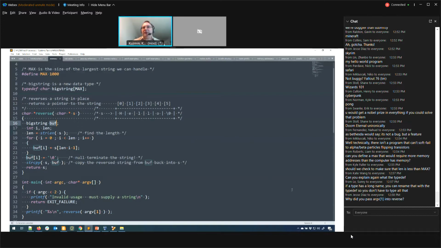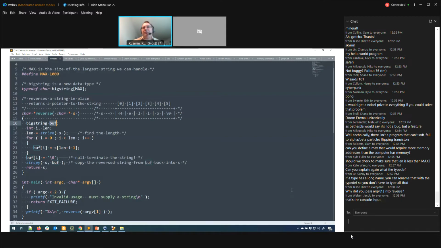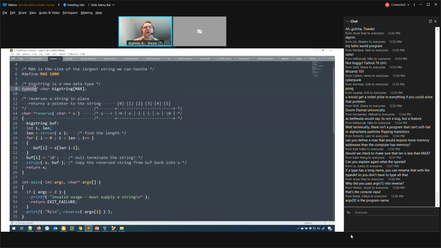If a type has a long name, you can rename that with typedef, so you don't have to type all that. So this is regarding typedef. It stands for type definition, and that's exactly what it is. You want to give a name to a type. You want to define your own user type, and then you can use that user type.